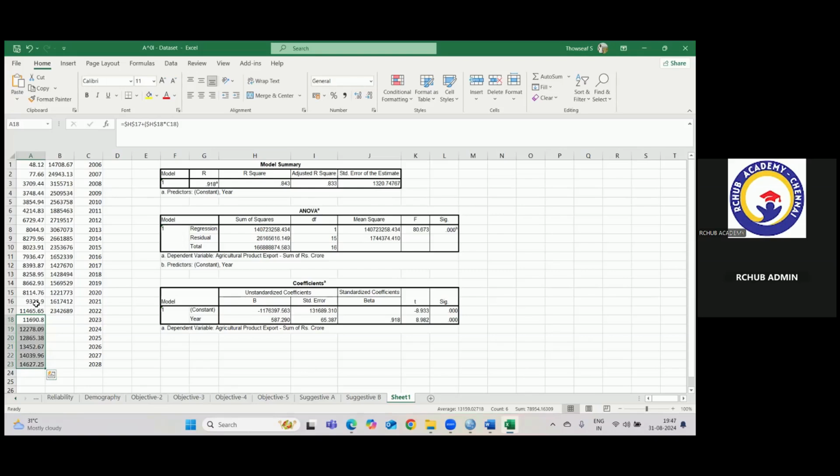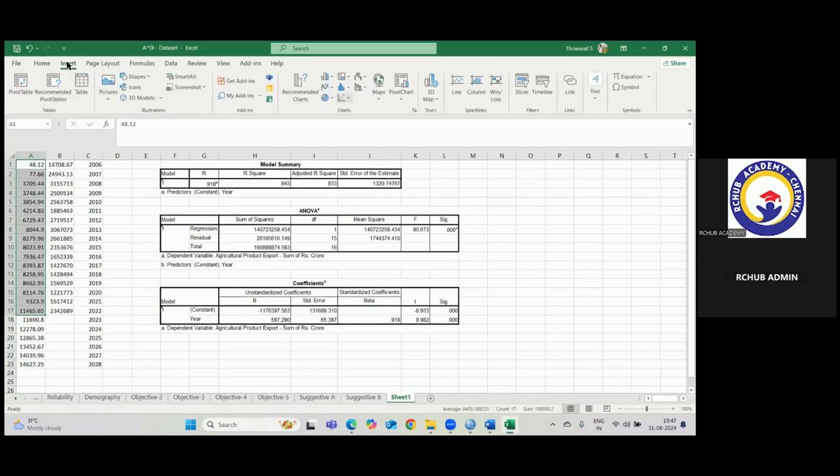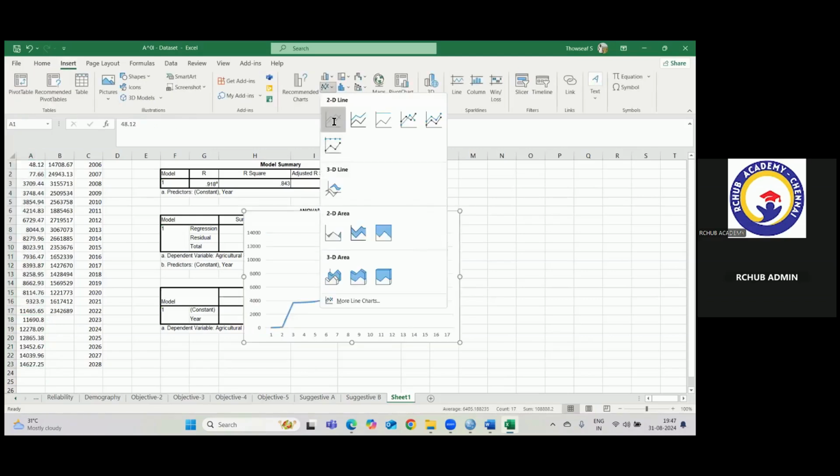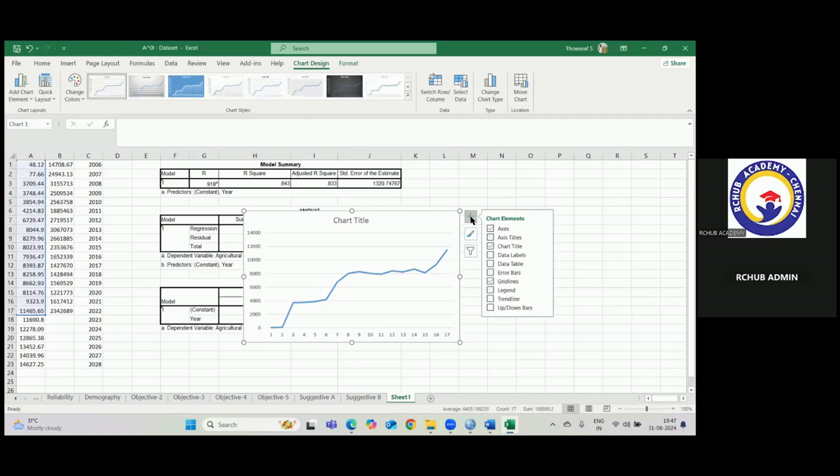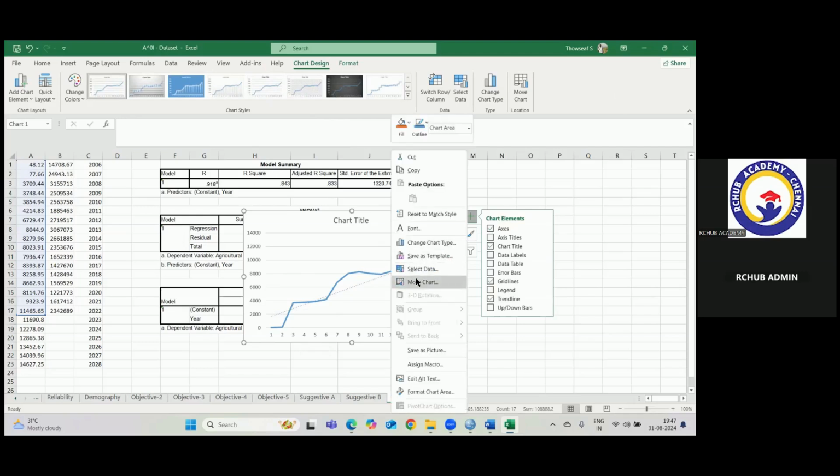So let me show you the trend so that you may be better able to understand. So trend analysis for this. Let me draw a trend line. Let me show you the trend line also. You see the trend line is moving on. So for this particular year, select the data.